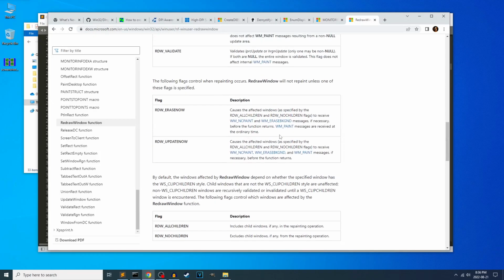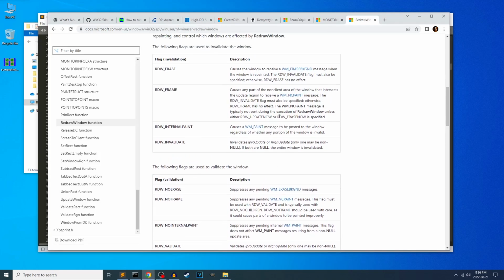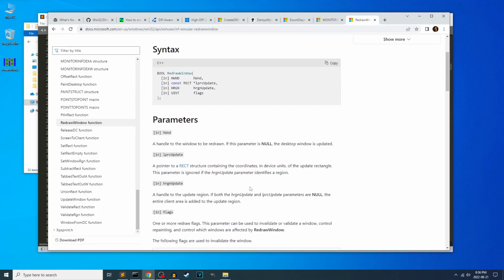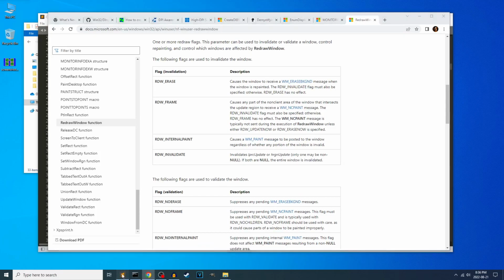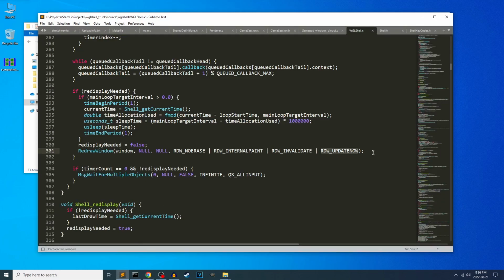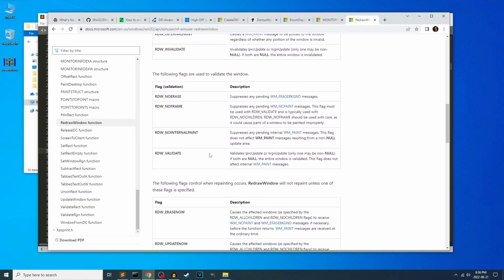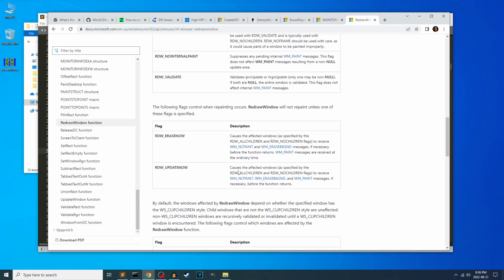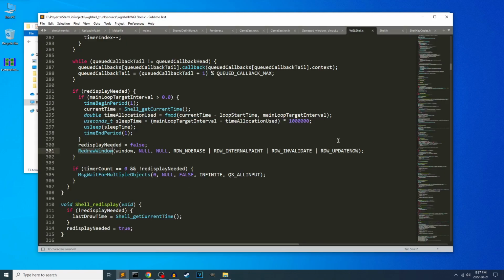Okay, I would have to actually attach a debugger here to find out if it is the call of that function which results in... Or hang on, no. There's a... this right here. No, I know about this. RDW_UPDATENOW causes the affected windows to receive WM_PAINT messages if necessary before the function returns. Okay, this is specified. So it is the call of RedrawWindow that causes the WM_PAINT message to be sent. That can be sent by the system for other reasons, I think.